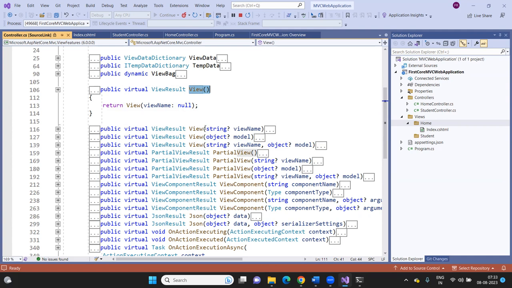Yes. Right? So then what is the use of this one? Whenever you are in the index action method of a home controller, and you don't want to execute that index action method, rather you want to execute some different action method, then you need to pass the view name. For that purpose, you need to use this second overloaded version. By default, whatever the action method name is, that is going to be executed.